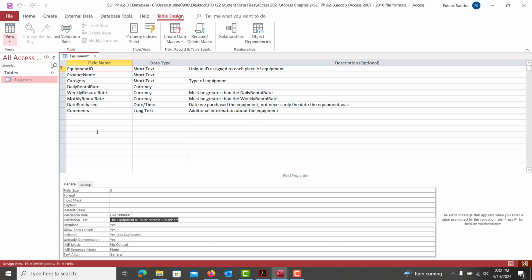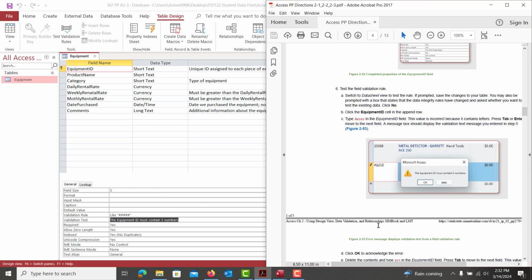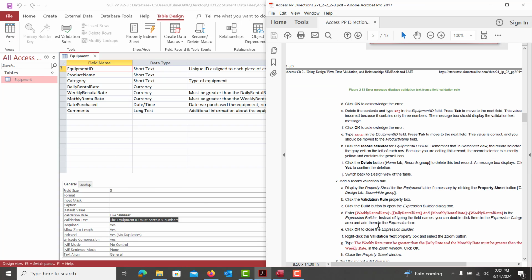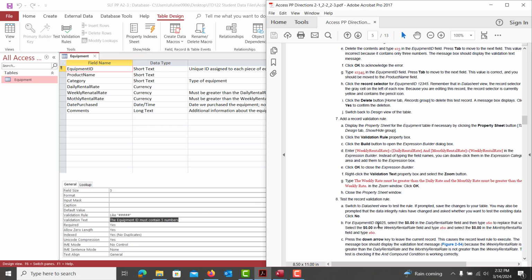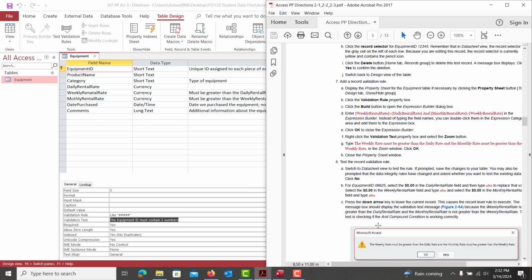We're going to go back into design view, and then we're going to get ready to move on to the next number, which is going to be number 7. We're going to add a record validation rule. So these rules are a little bit longer. Make sure that you take your time typing them out or copying and pasting them over so that way there aren't any errors.